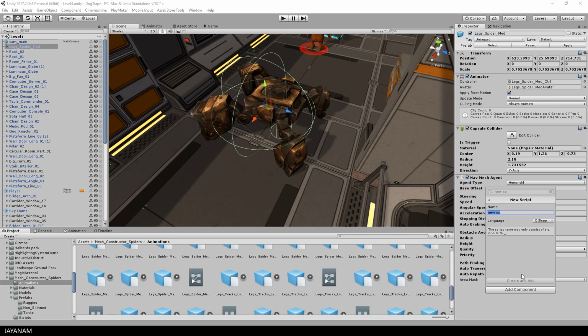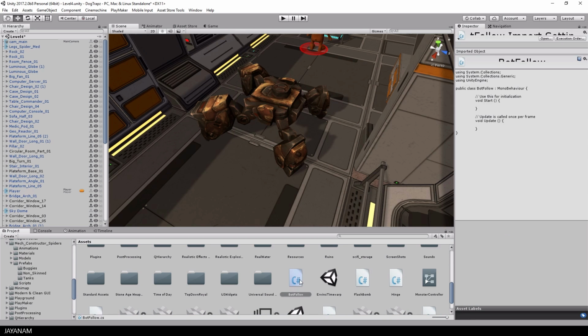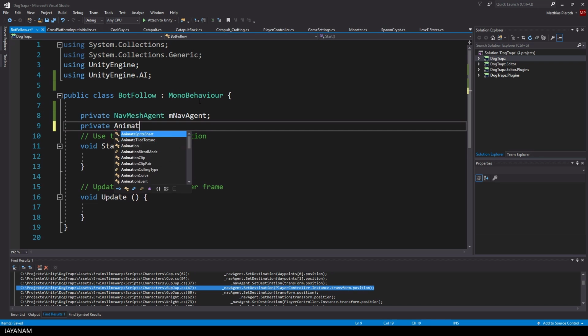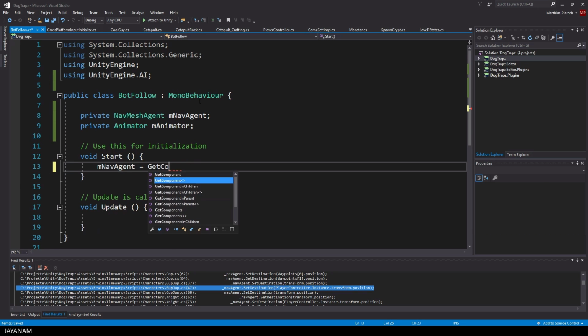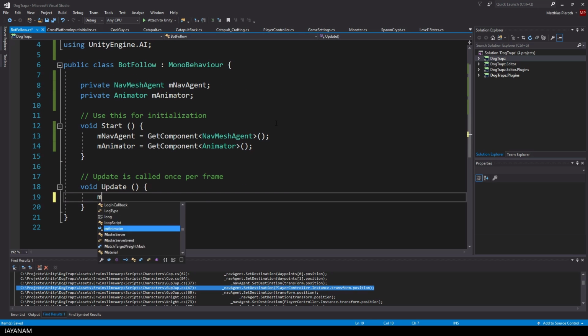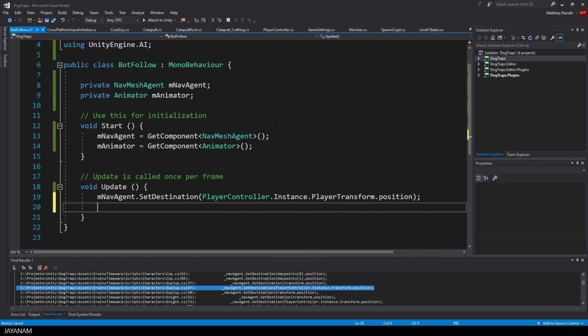The last thing that we have to do is to code. We have to add a new script to the robot, and I will call this bot follow. It's a C# script that I create here. Then I will drag this into my scripts folder and open it with Visual Studio. Alright, the logic of this script is really simple. We define two member variables, a Navmesh agent and an animator controller component, and we assign them in the start method. In the update method I set the destination of the Navmesh agent to the position of the player so that he is following him.